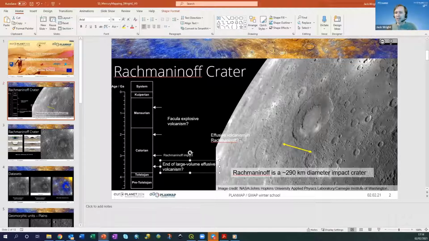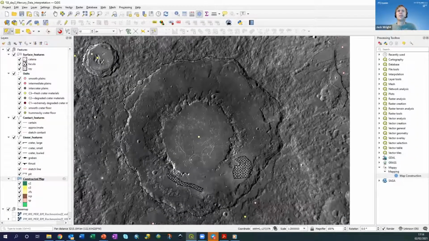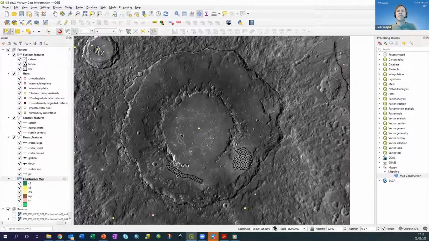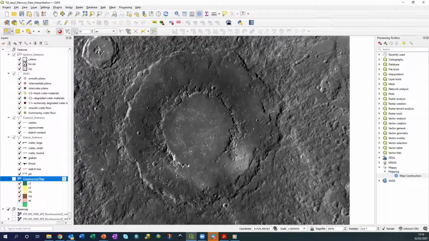Now, I know Mark was focusing inside the crater. Was anyone else focusing inside the crater? What do we think about the crater interior? Do we think that when the crater formed, it formed as we see it today? Or do we think that there has been some additional activity inside Rachmaninoff? What do people think? No, don't be shy. Oh, Annie, you were speaking, sorry.